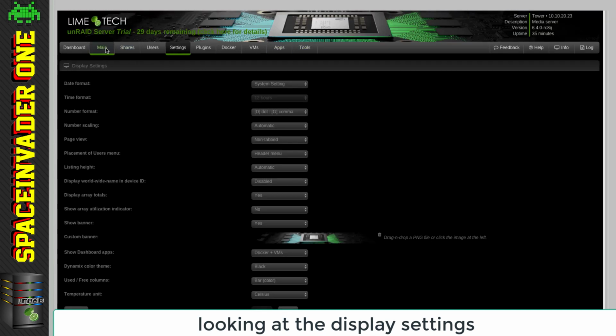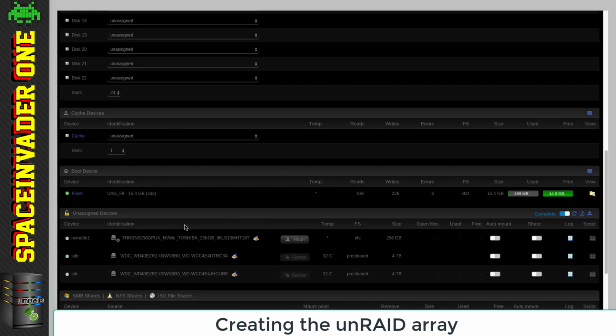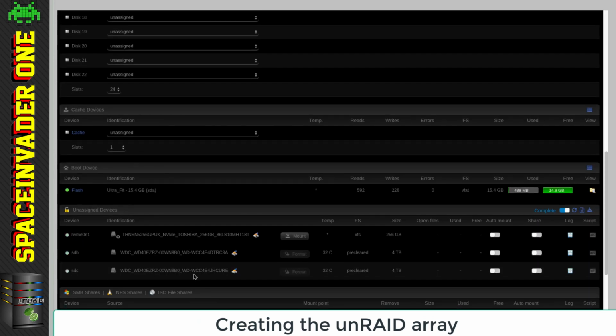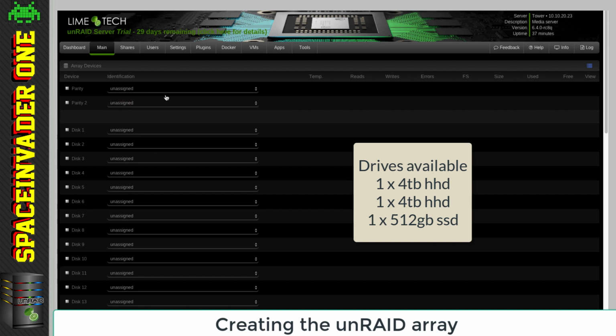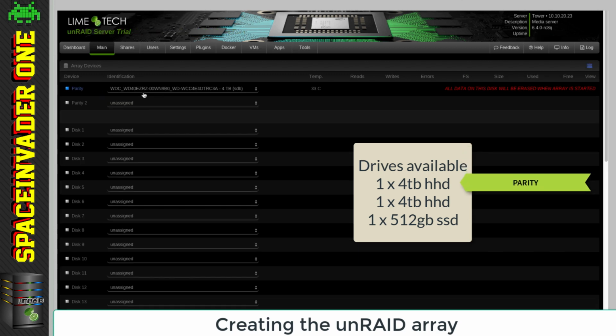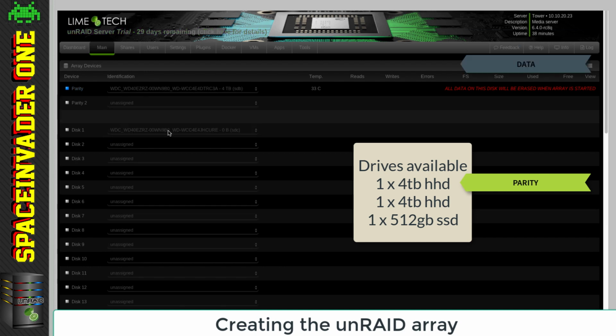Okay, so that's all our settings done, our plugins are installed, and our disks are pre-cleared. So now it's going to be time to set up the array. Right, so I've got two 4TB drives and an NVMe cache. So I'm going to set the parity first with one of the 4TB. And the second one obviously is going to be the data drive.